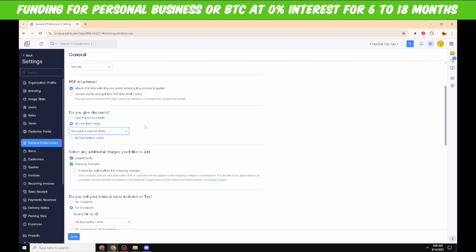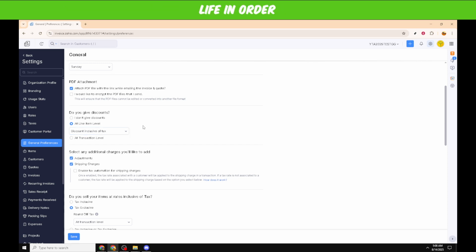Once you've chosen how you'd like to apply discounts, go ahead and select the option that best meets your business needs. Finally, and most importantly, don't forget to click on the Save button. This action ensures that all your discount settings are recorded and will be applied to future invoices.